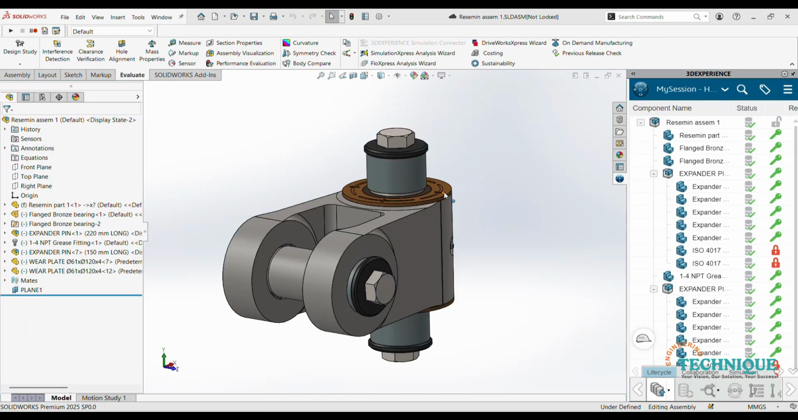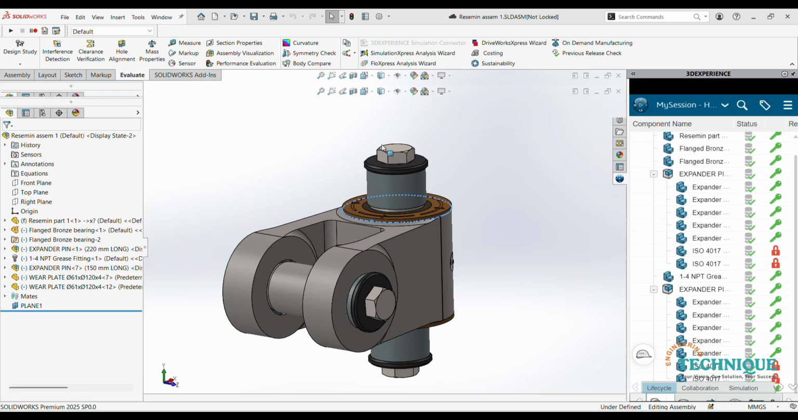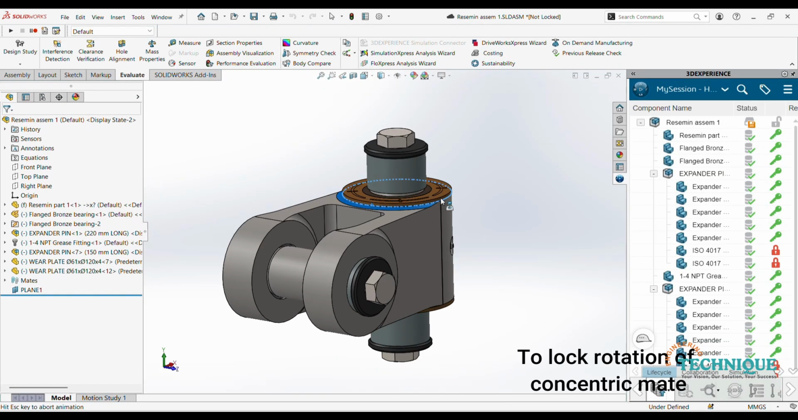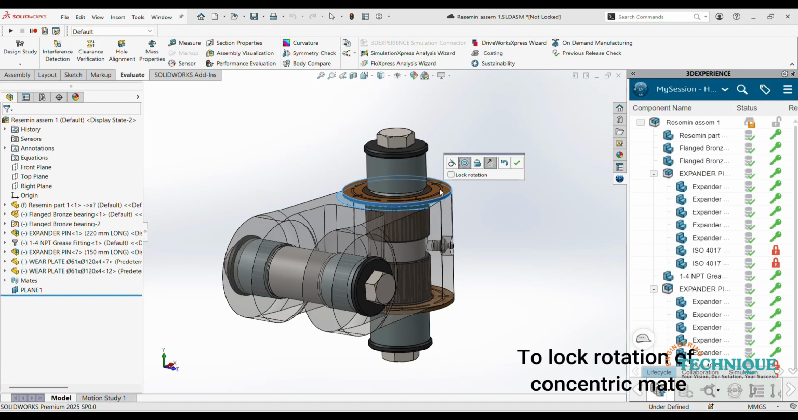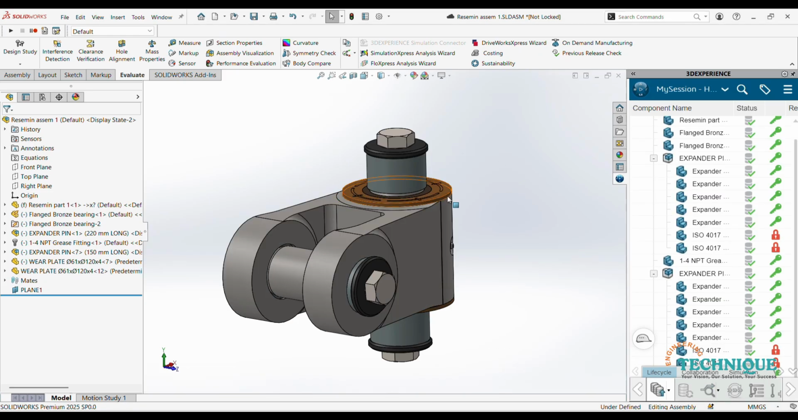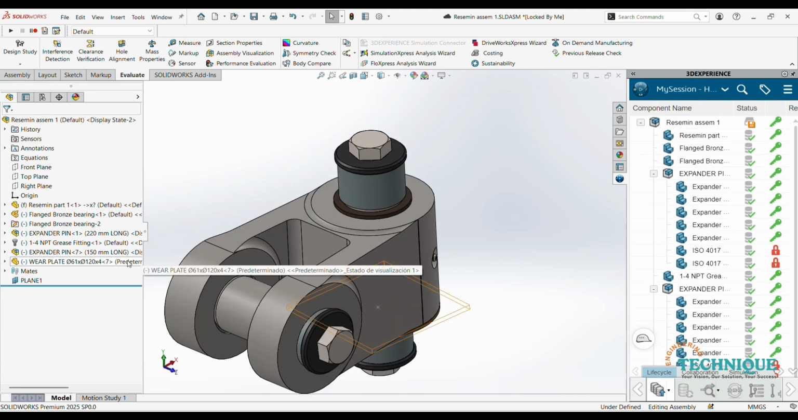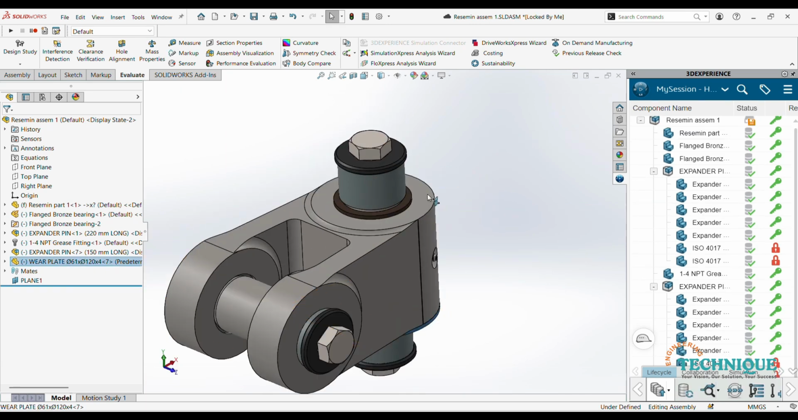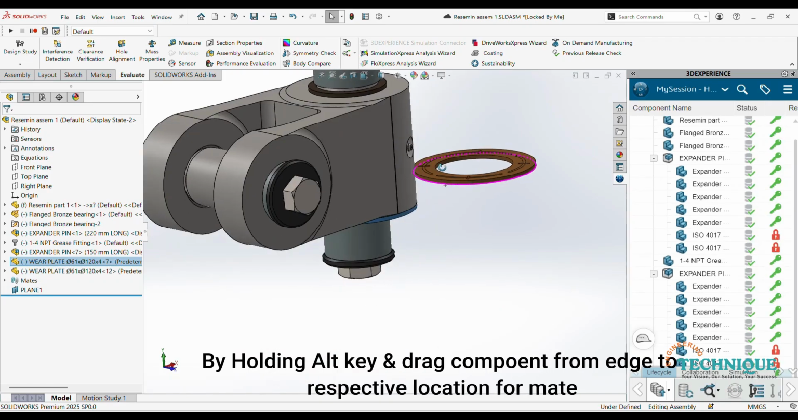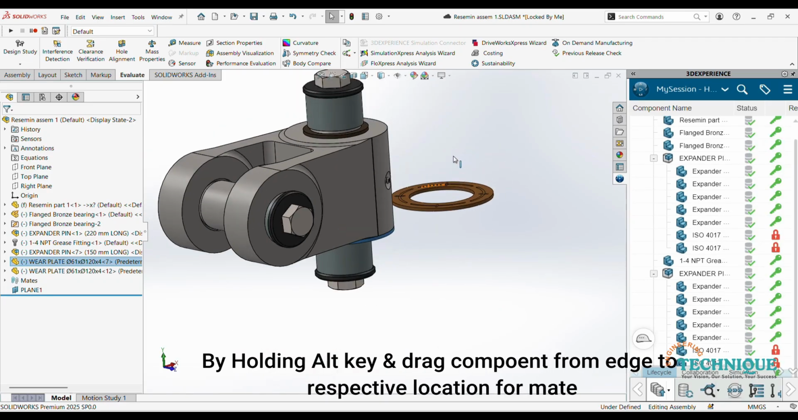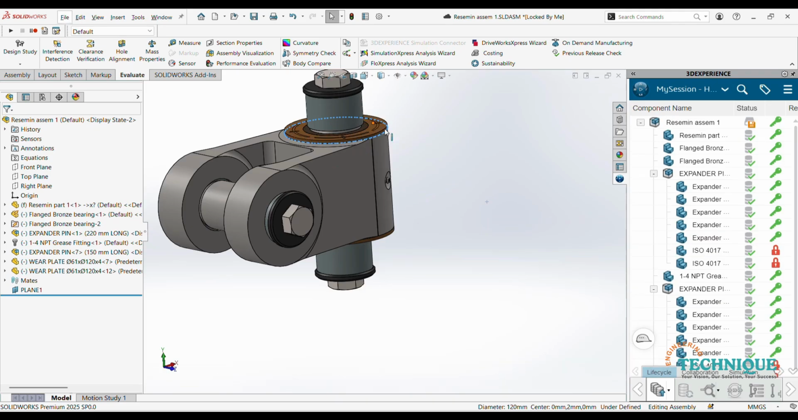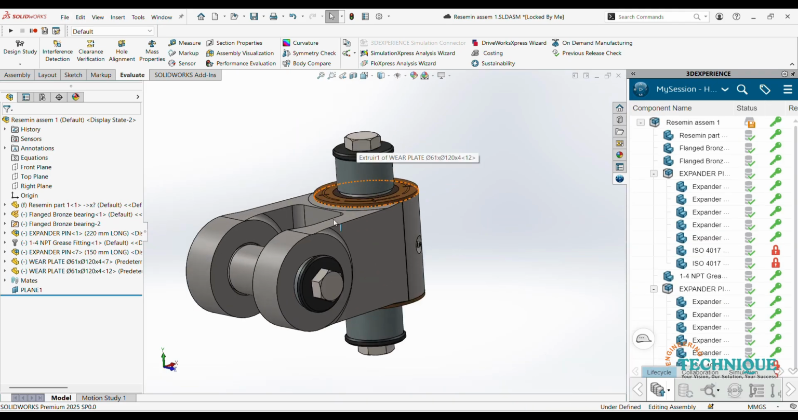Then in the SolidWorks assembly, you can easily lock the rotation of the concentric mate. There is an option available over here. You just select that lock rotation option and you can see the rotating component will be locked over there. Then you can easily assemble the components just by dragging them from the edge. Just hold the Alt key and drag the component, so it will be added over here.